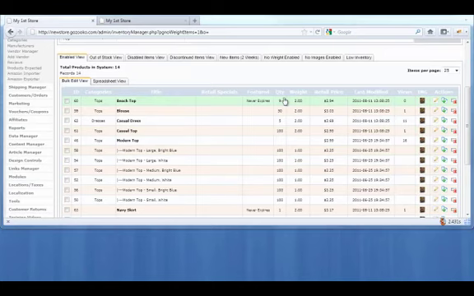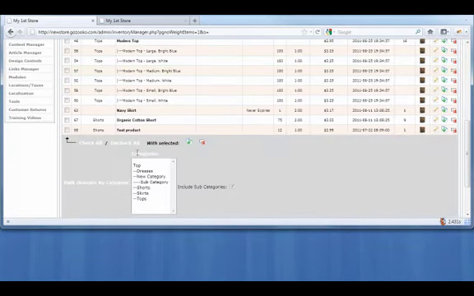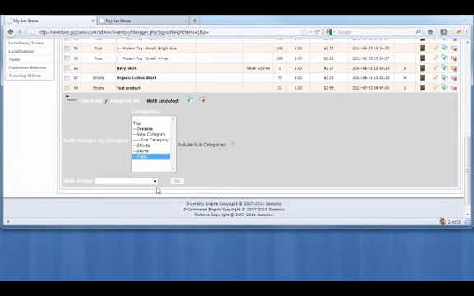Now let's perform an action per category. Simply go down to the bottom, click the enable button, and choose the category you wish to perform the action on. For instance, let's choose the tops category. I want to include all subcategories. Well, there's no subcategory, so no harm will come to leaving that.